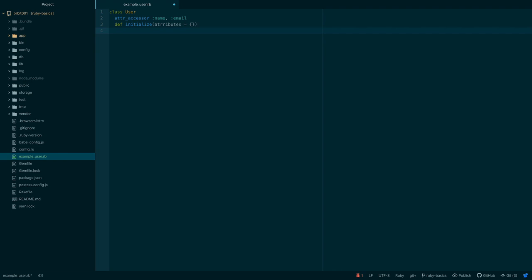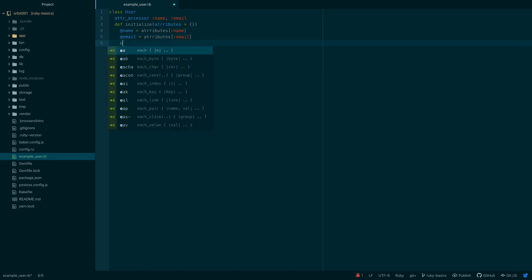Hit enter. What we want to say is @name, so the at symbol, name, equals attributes, square brackets, colon, name. New line, @email equals attributes. Let my autofill do the work there. Square brackets, colon, email. Perfect. End.